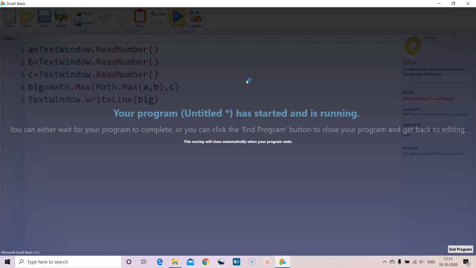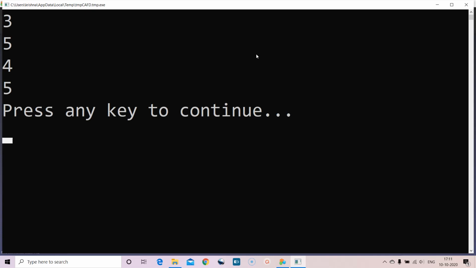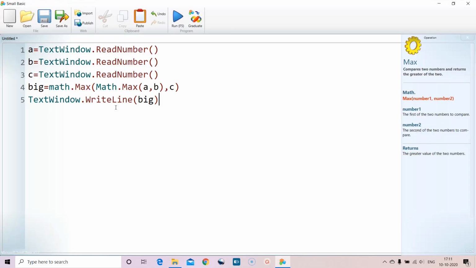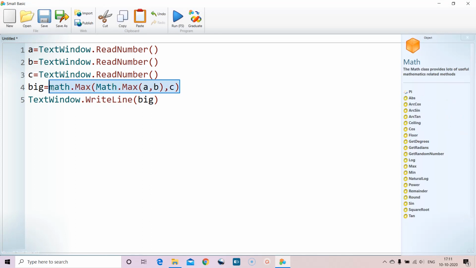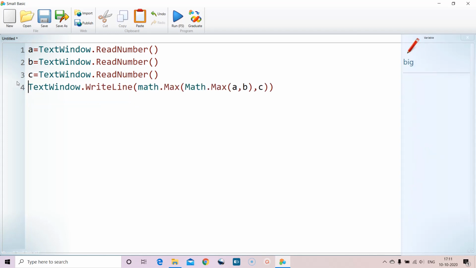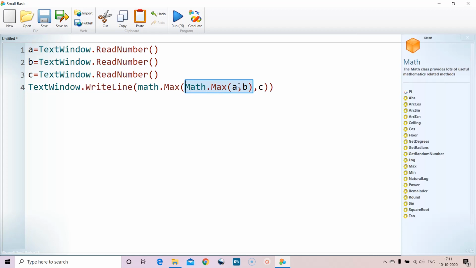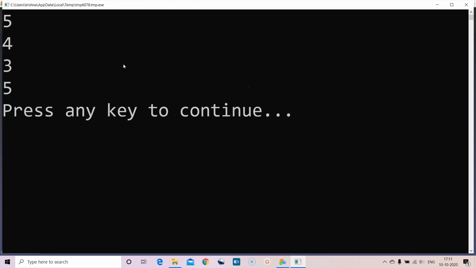I'm executing it. Let me say 3, 5 and 4. So 5 is the biggest number. Instead of this, I can also write here. I'm just deleting here, and instead of big, I'm putting it here. So one more line we can reduce. We are reading 3 numbers and comparing the first 2 numbers, taking the biggest of the first 2, then comparing that number with the third number using the same function. So we are writing the biggest of 3 numbers and printing it directly. Let us execute it. So 5, 4, 3. So 5 is the biggest number.